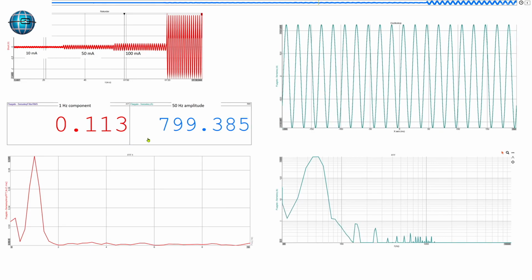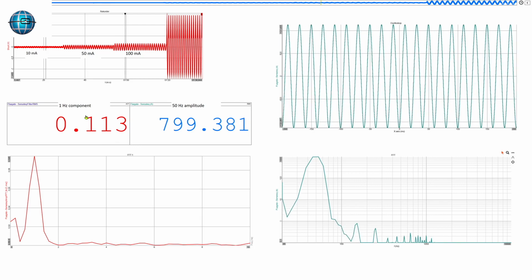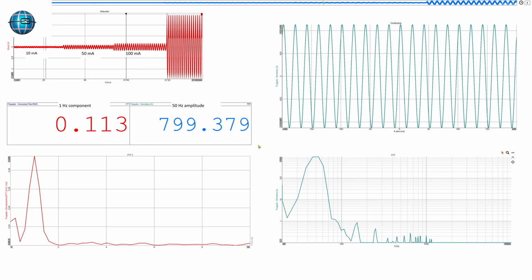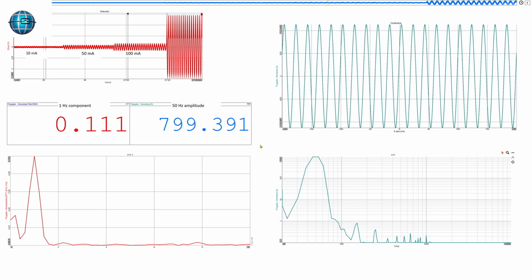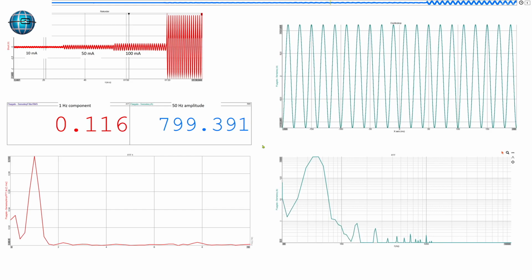So, yeah, still a good measurement with the 1 Hertz component. It is recommended to have a DC compensation tool in your power quality analyzer.